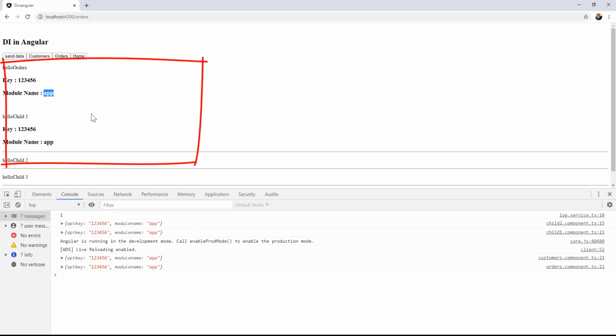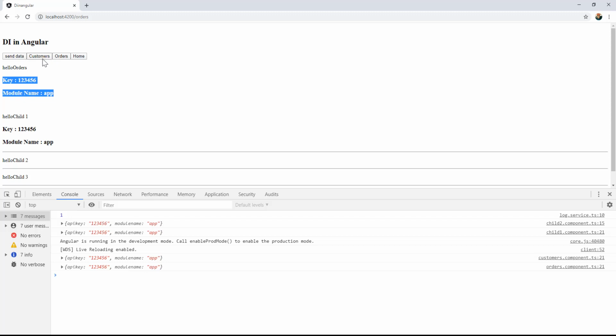Now this is good if this is our requirement, and you see that even if it is a lazy loaded module, you don't have to do anything extra for that. Now let us assume that for customer we want to pass a different value, and for orders we want to pass a different value. What will we do?